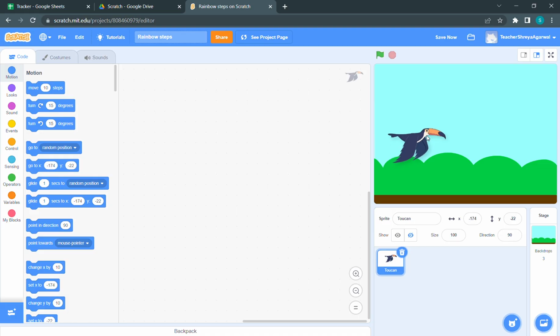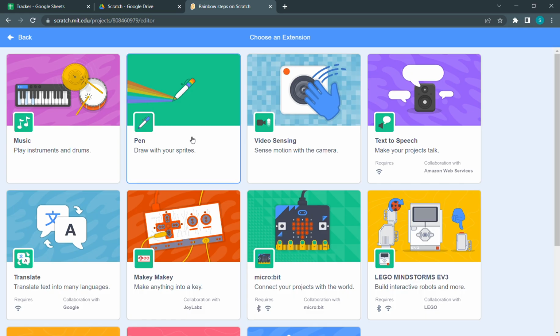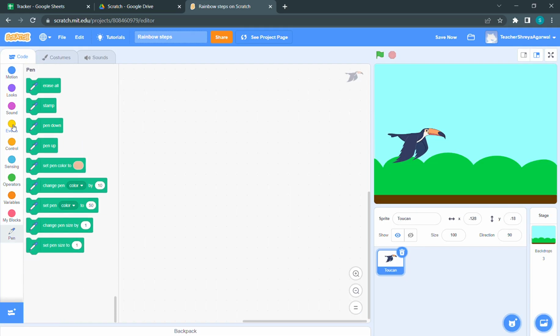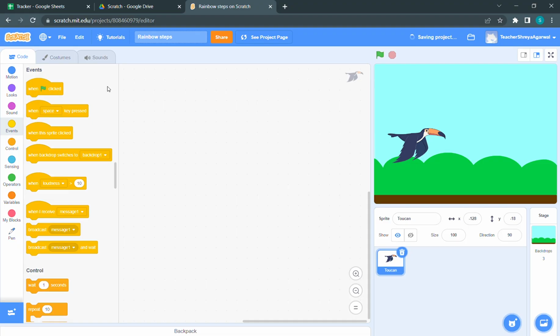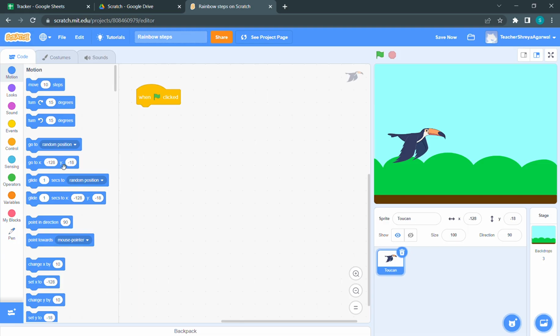I'm just gonna position it so, and I will put in some basic codes, but let's start by adding in the pen extension. Now we'll go on to the events section, get the when green flag clicked block as always, and let us start by fixing the position of the bird by getting the go to X and Y block.